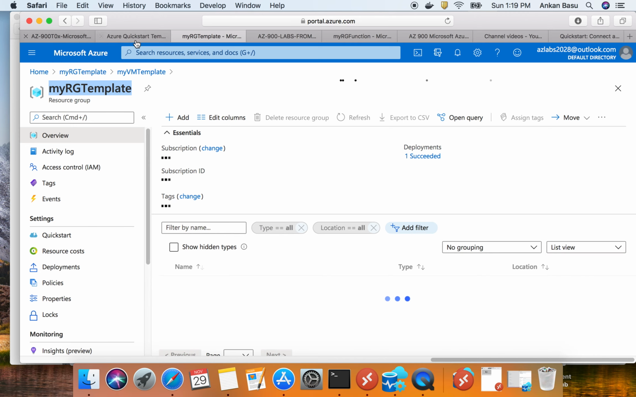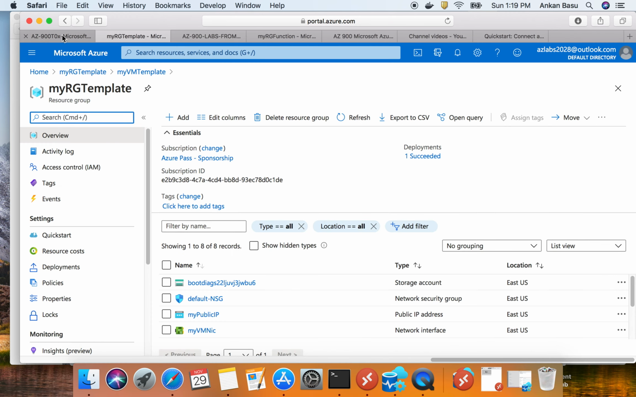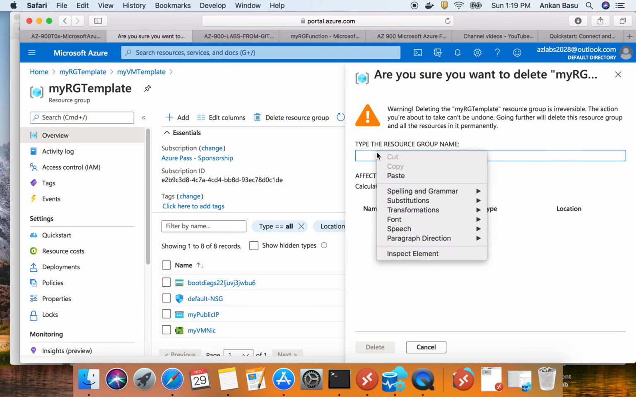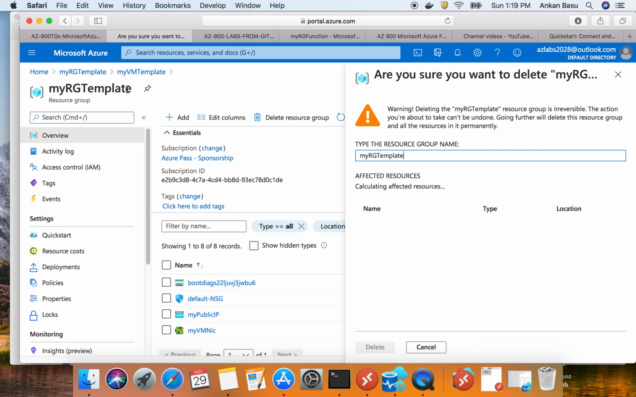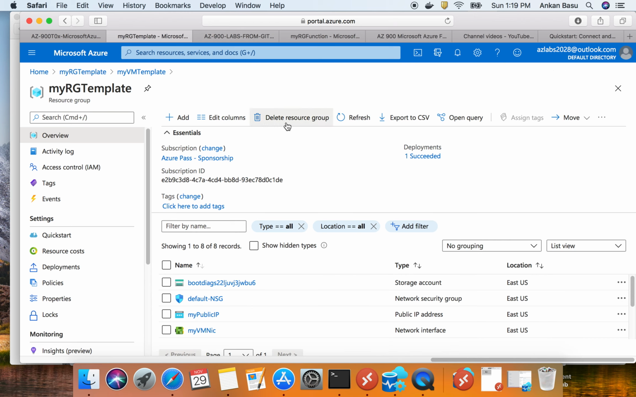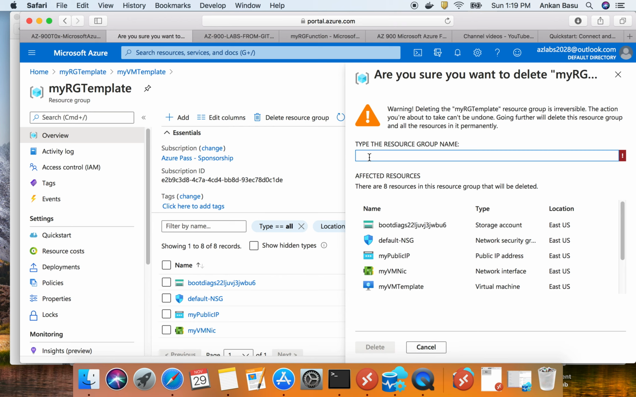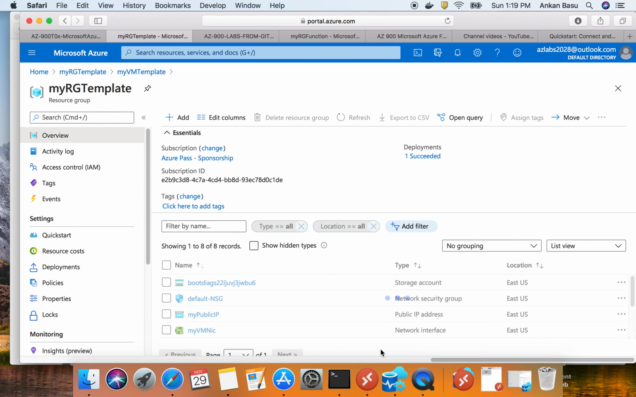Okay, let me see if there is anything else. I can get rid of this one. Come back to this one. Here the delete resource group is available. I want to click on that one. Paste the resource group name exactly, so that button should be available to me. It's not available to me. Why is it not available to me? My RG template, that is totally weird. So let me close that one and click on the delete resource group and paste it again. And now look at that, it is available. I'm going to click on the delete button.